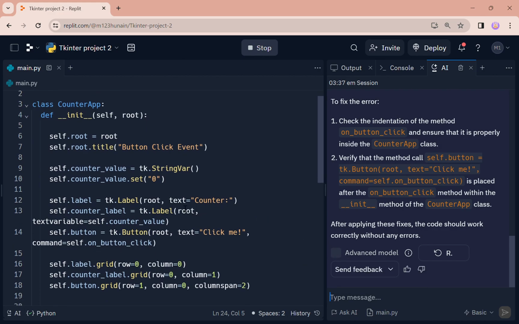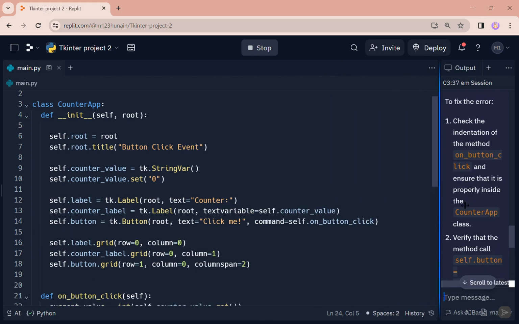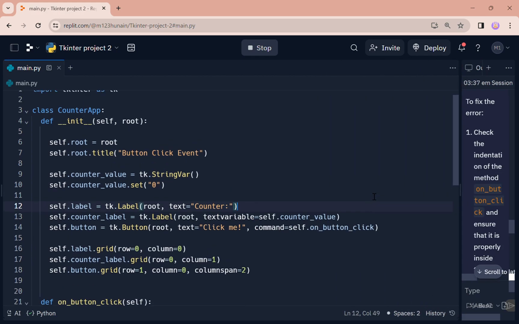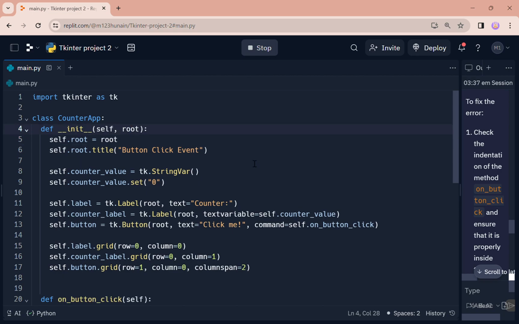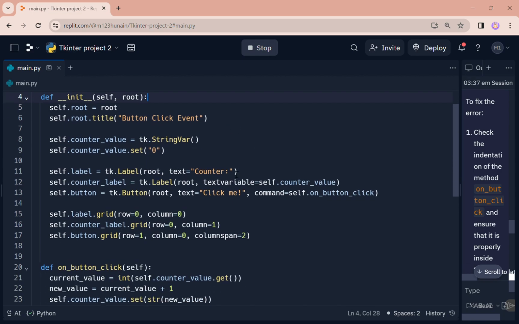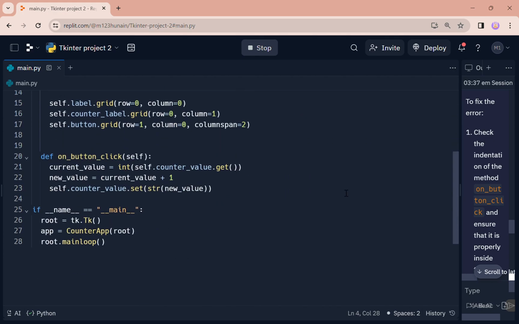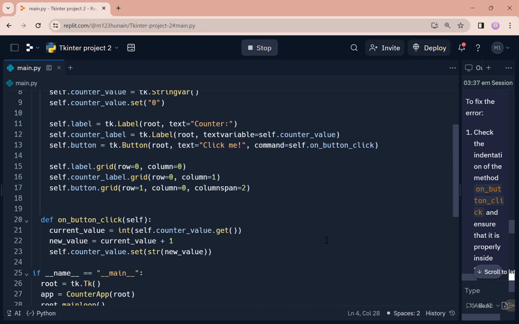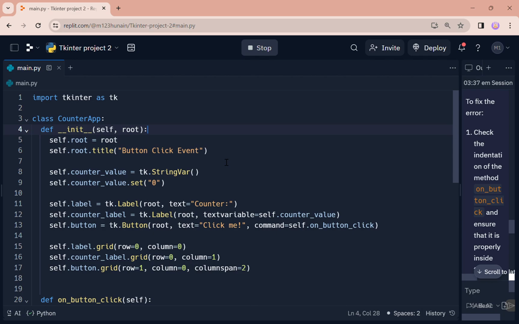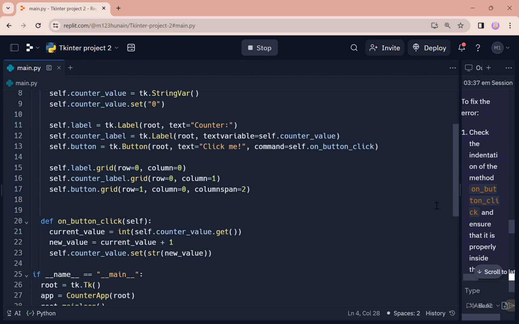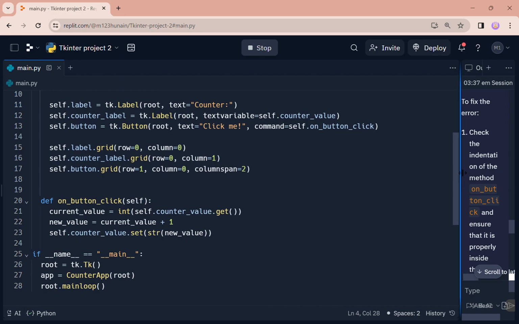So wait for this. We'll go ahead and check the root counter app value. I think we have to specify the button click event in the initialize. So we'll go ahead and do that, on button click. So the root, okay, I'm pretty confused, I'm pretty lost myself.